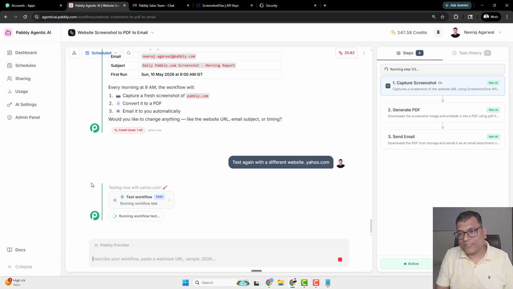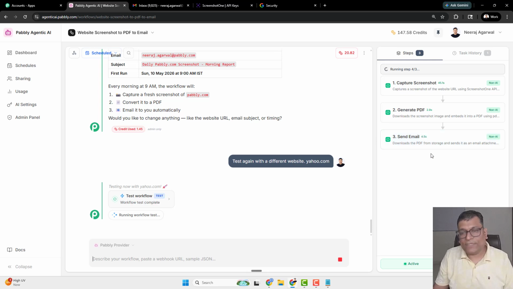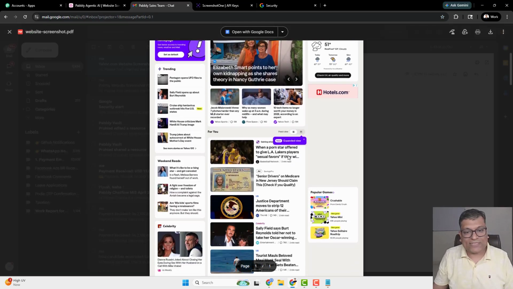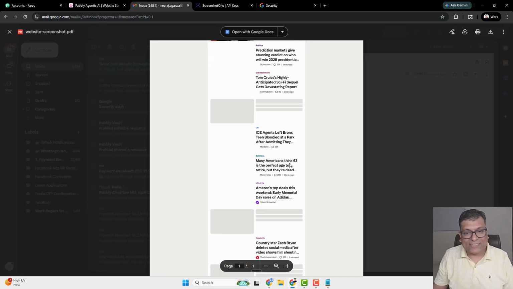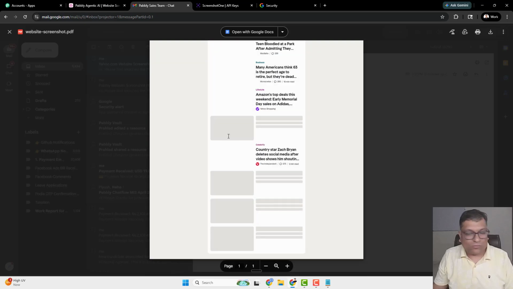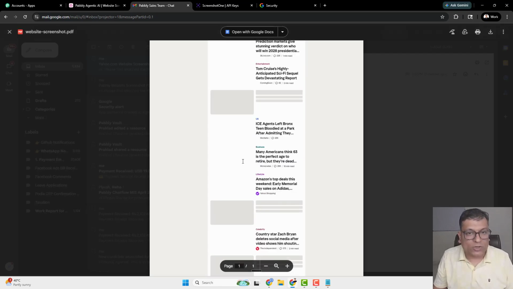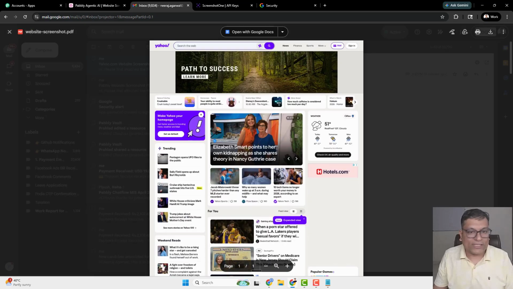So in step 1, it is capturing the screenshot. It is now generating the PDF and it is now sending the email with the PDF attached. So I will go back, yahoo.com website screenshot, and the PDF is added. And you can see the yahoo.com PDF is also sent to us. There might be some settings within the screenshot step that we can use to ensure that the screenshot is captured after the full page is loaded. But again, this is what it is.